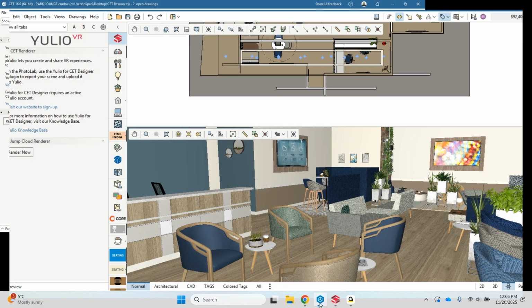So I'm going to start with CET today, and then I'll move on to the other two. So I've opened up CET. Here is the file that at this point is ready to render for VR. Today, of course, I'm going to be adding AR hotspots into my project. So before I render, there are a few more steps I have to take.